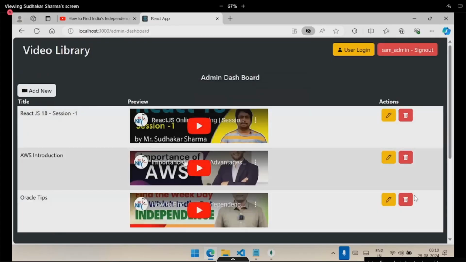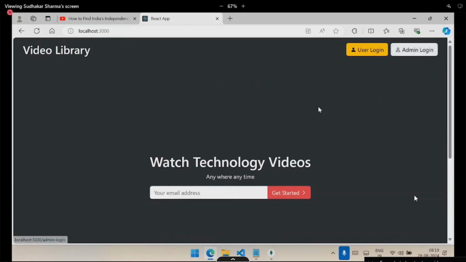And here we are not showing views and likes. That will be seen by the user. User can see the views, likes, everything he can see. For example, delete is for removing that particular video. So sign out, then it will be signed out.